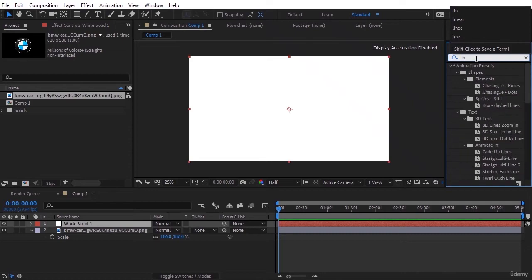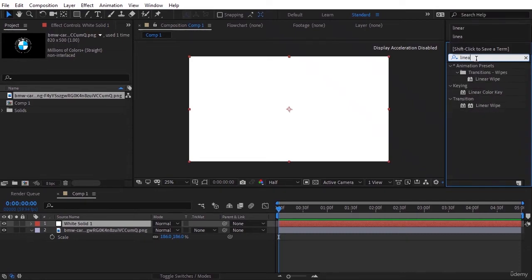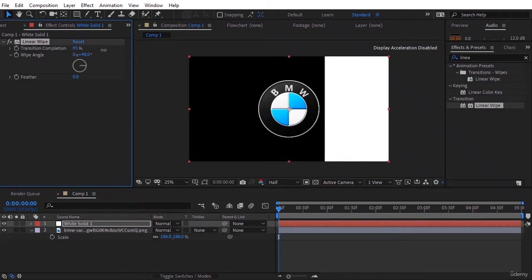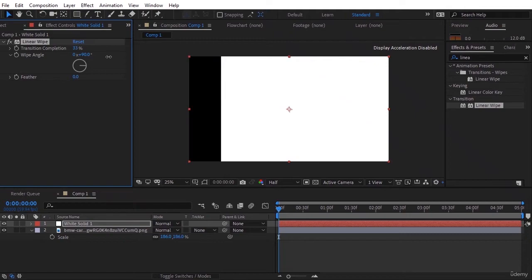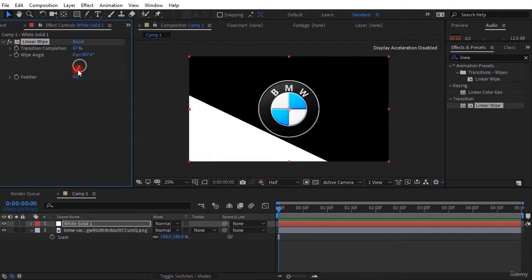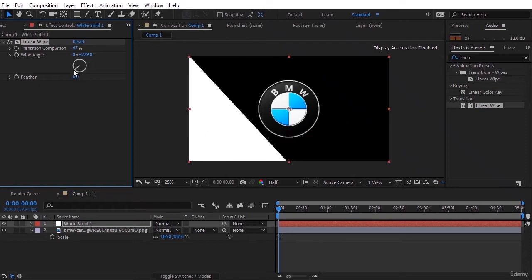Type linear wipe in the Effects and Presets section, and then insert this effect on the solid. By changing the transition completion, we see how this solid changes. Also, by changing the wipe angle, the direction of the movement changes.